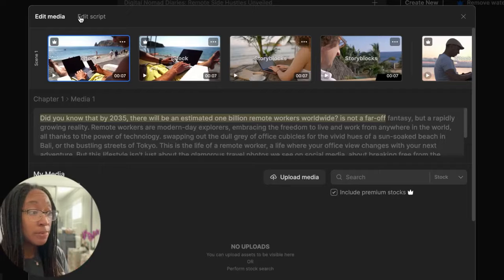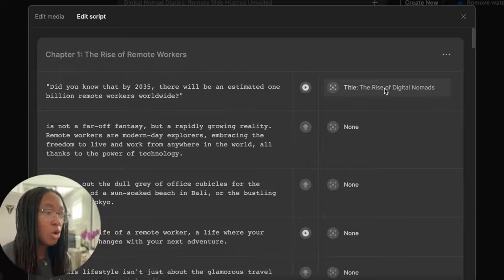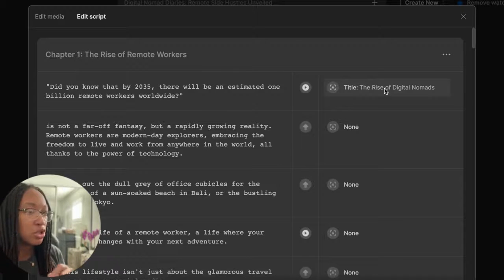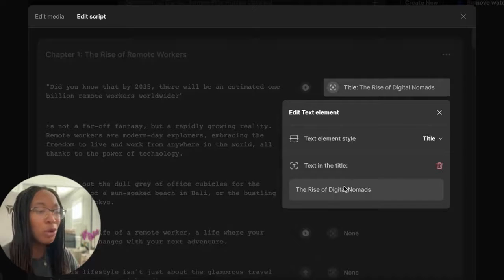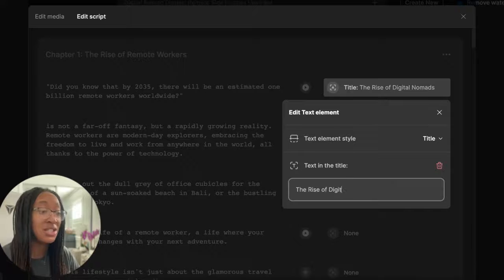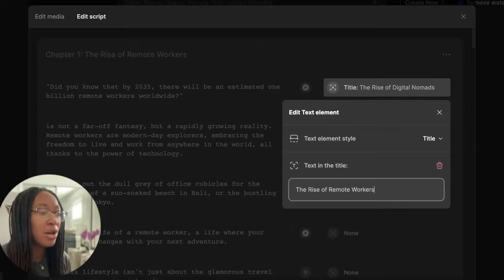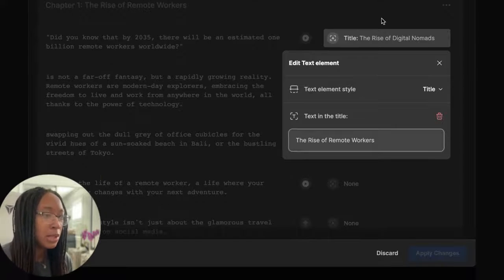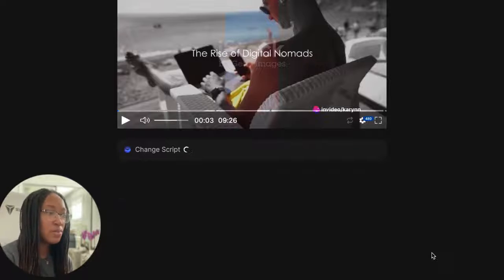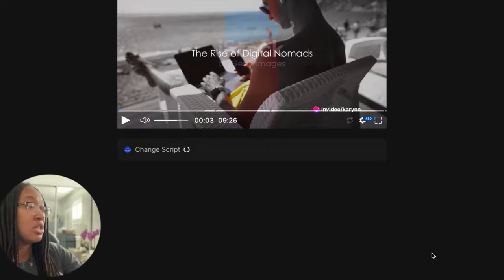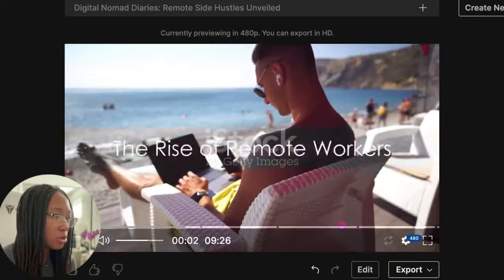And I can edit the script also if I don't like the script. You can edit it word for word here on the left, or you can edit things like titles and wording on the screen. I don't like that right in the beginning of the video, it says the rise of digital nomads, because most people aren't going to know what a digital nomad is. I want to change that to say remote workers. So I'm going to type that in, the rise of remote workers instead. Then I'm going to click out of that and do apply changes. Once I click apply changes, whatever I've changed in the script is now going to be applied. You can see the screen currently says the rise of digital nomads. Once it's applied, it should say the rise of remote workers.